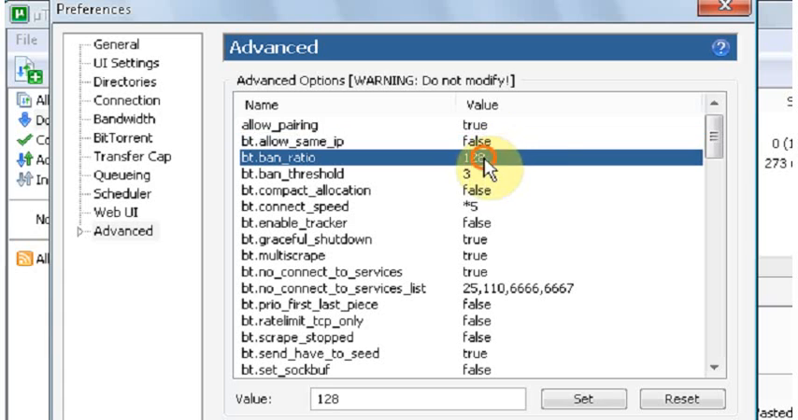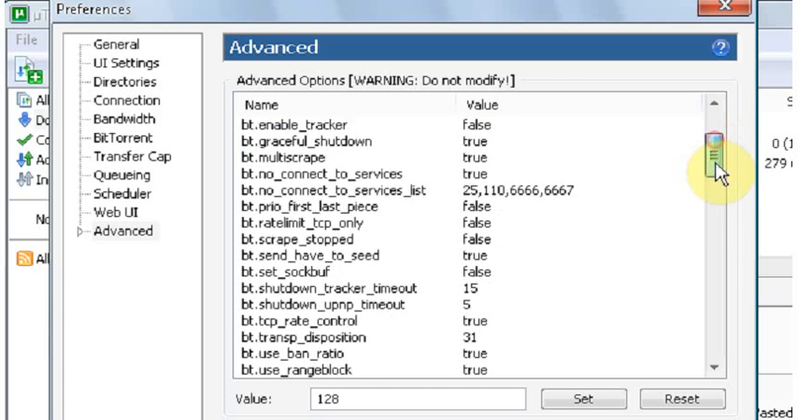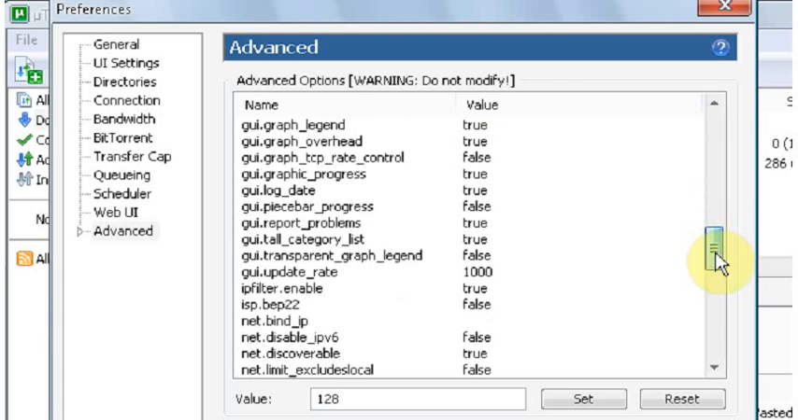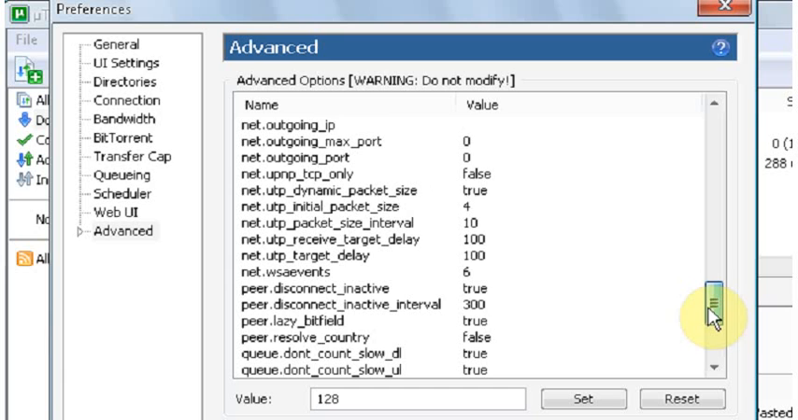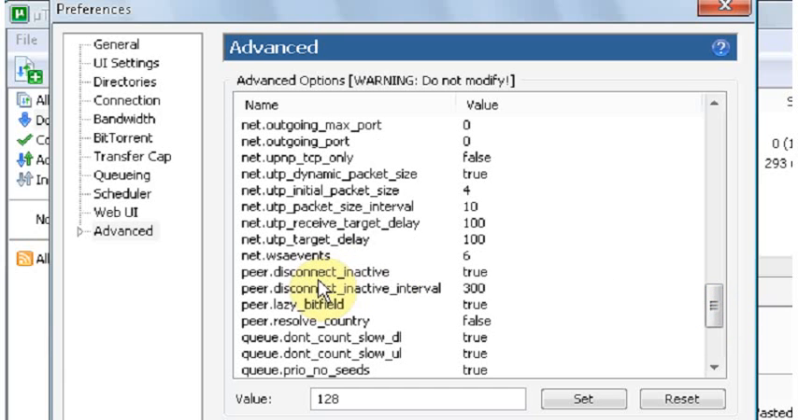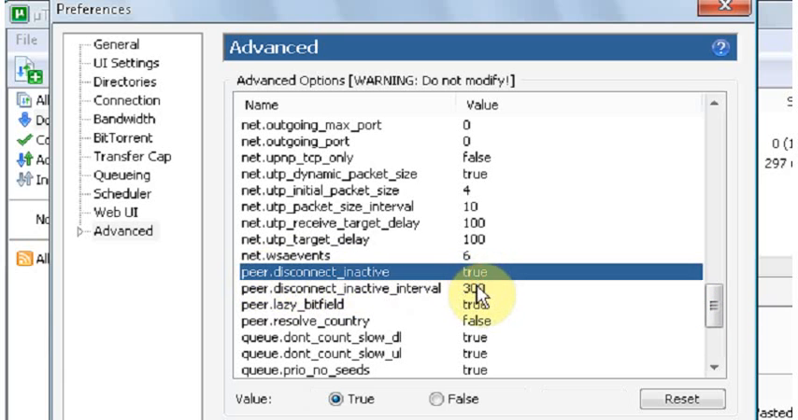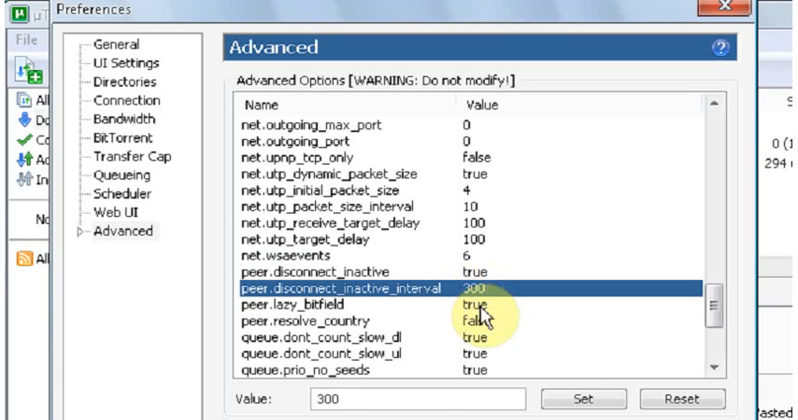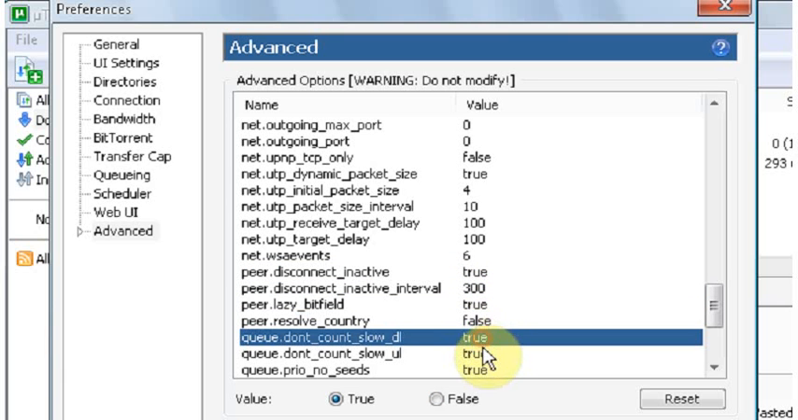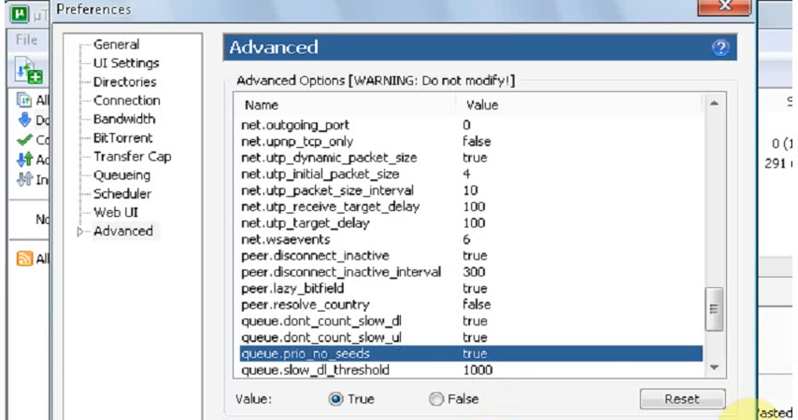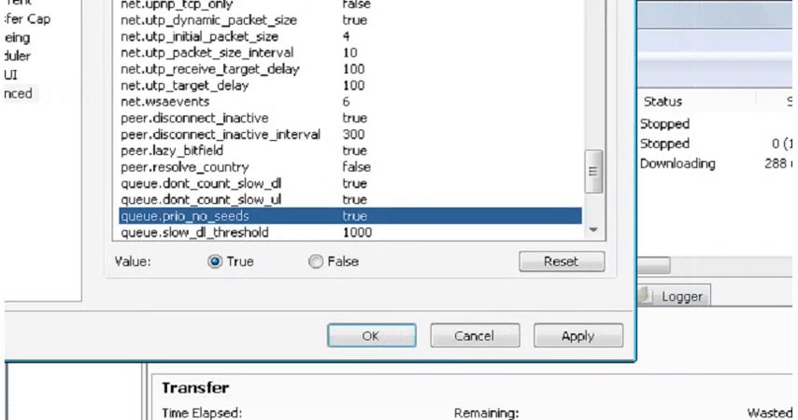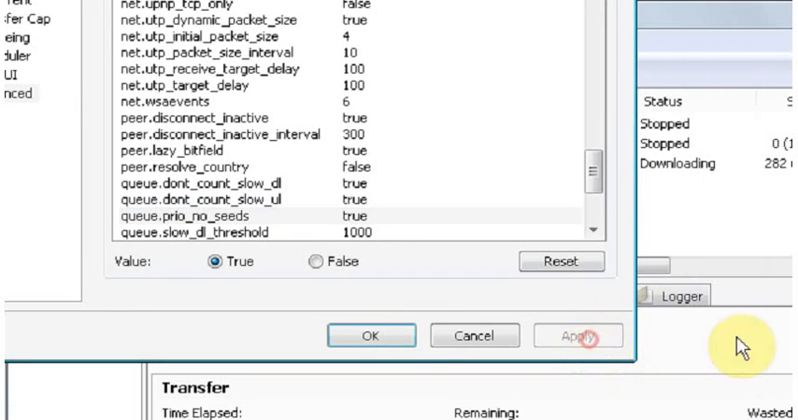True, false, 128. All that is unnecessary. Go to UI. See, here it is. True, 300. True, false, true, true, true. Okay? After completion of this, click on Apply.